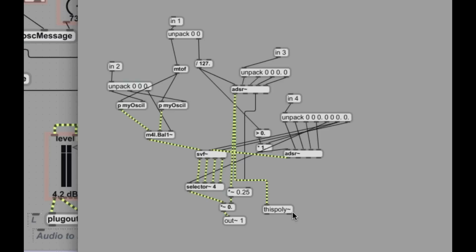So that's what this poly tilde object is about. And I use the unpacks just so I have a lot fewer inputs to this. I've kind of grouped things into these messages. So you'll see unpack 0 0 0 dot or 0 point, and then 0 0 0 point 0 point. It'll take a list and divide it up into its individual elements.